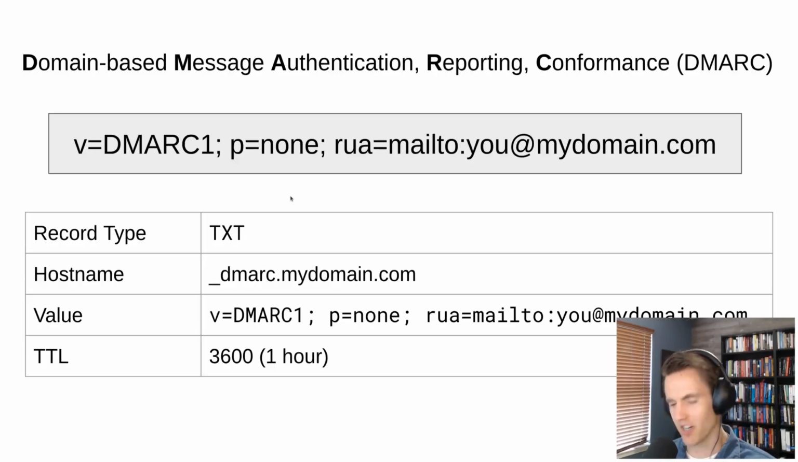And last is DMARC. So for DMARC, we're going to be creating a text record. It's going to exist at _DMARC at your domain, and it's going to have a value that kind of looks like this. It's possible you already have a DMARC record. If you do, you're all set. If you don't, you can create something like this. It says v equals DMARC1. We're setting the policy equals to none. So this means even if an email is not authenticated, don't do anything.